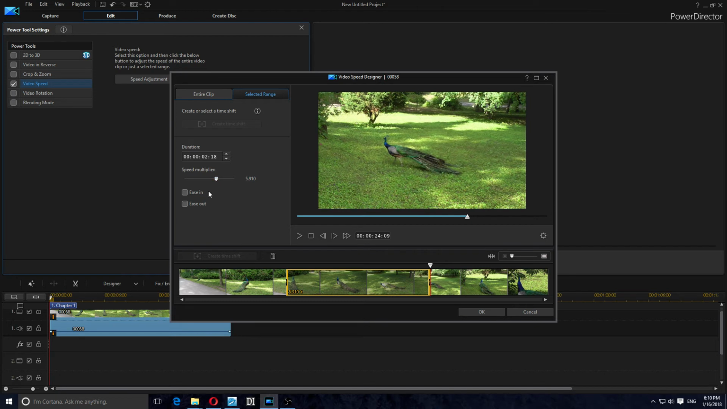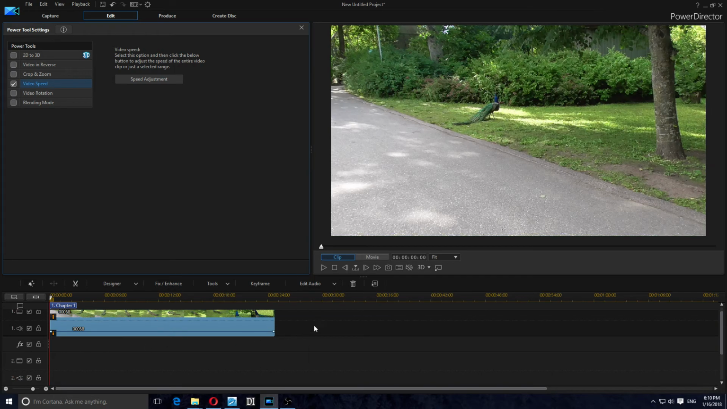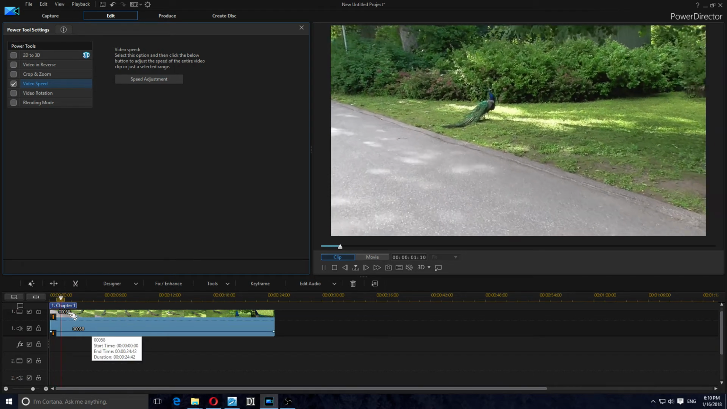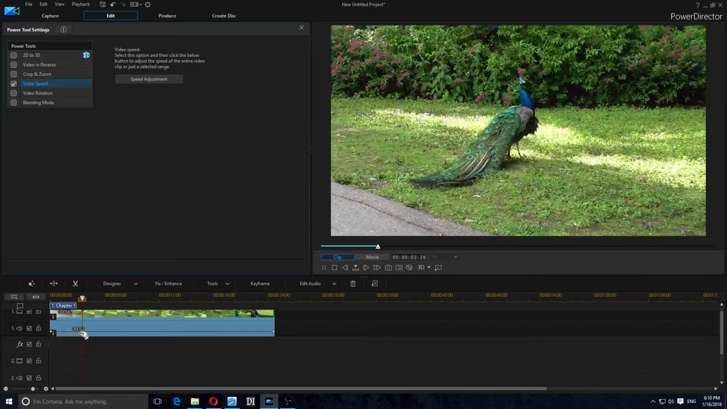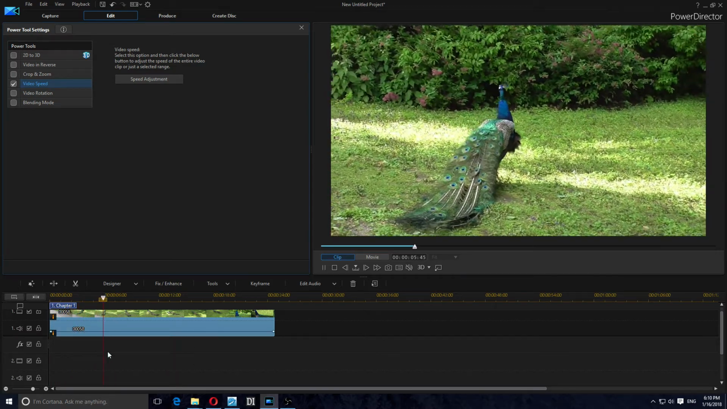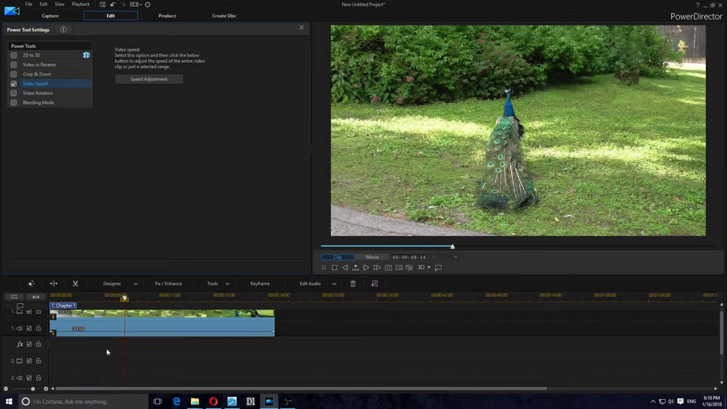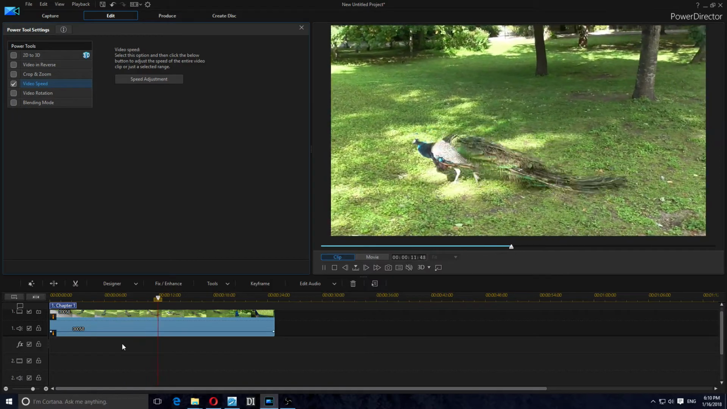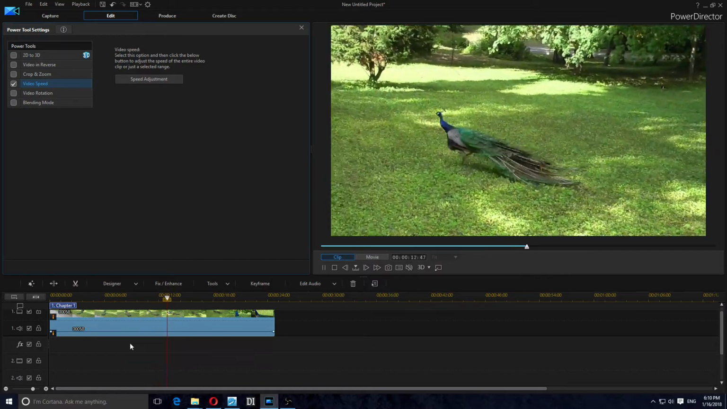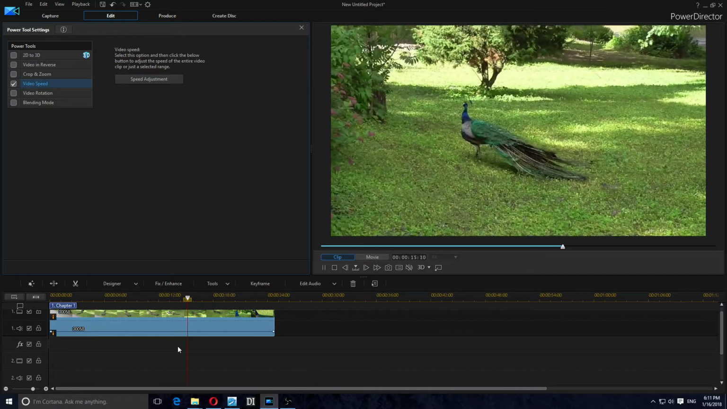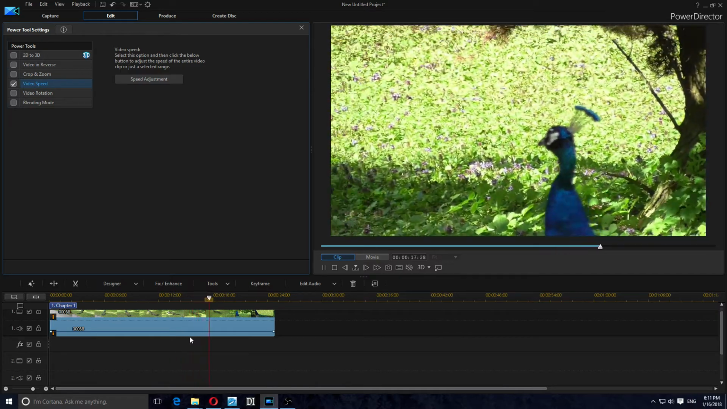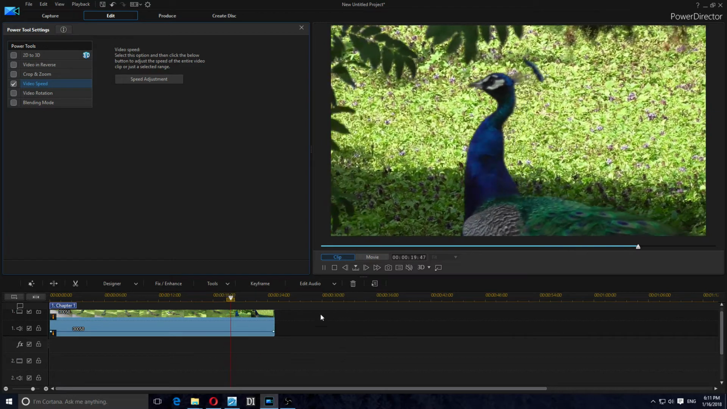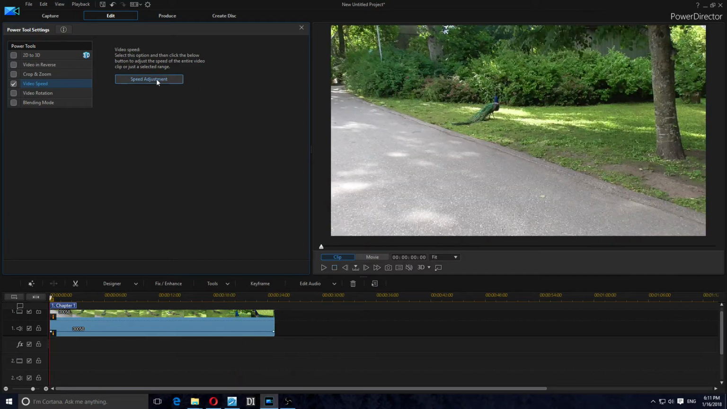So let's slow it down. Let's check ease in and ease out. Okay, and accept it. Now if we preview it, in the beginning it is its normal speed, and then it reaches that yellow rectangle area, which is this one. So here it is faster, and then as it's exiting from that portion, it is returning to the 1 times speed. Okay, so let's go back, speed adjustment.